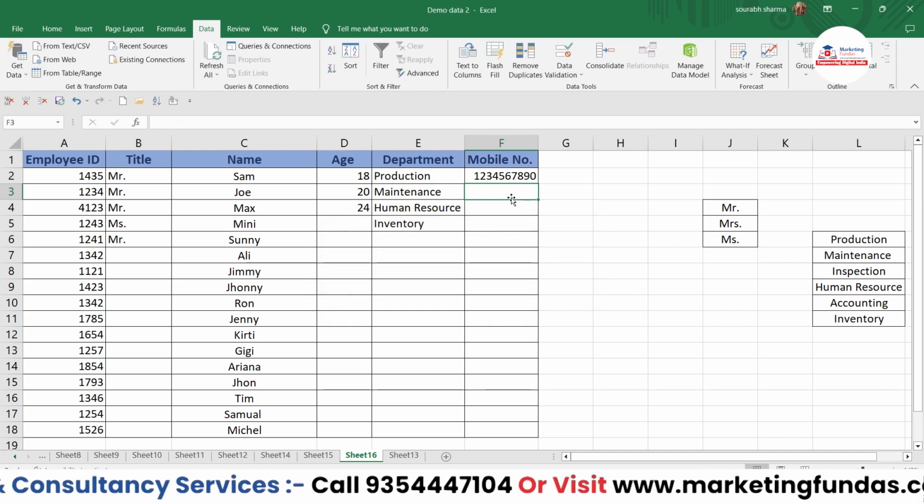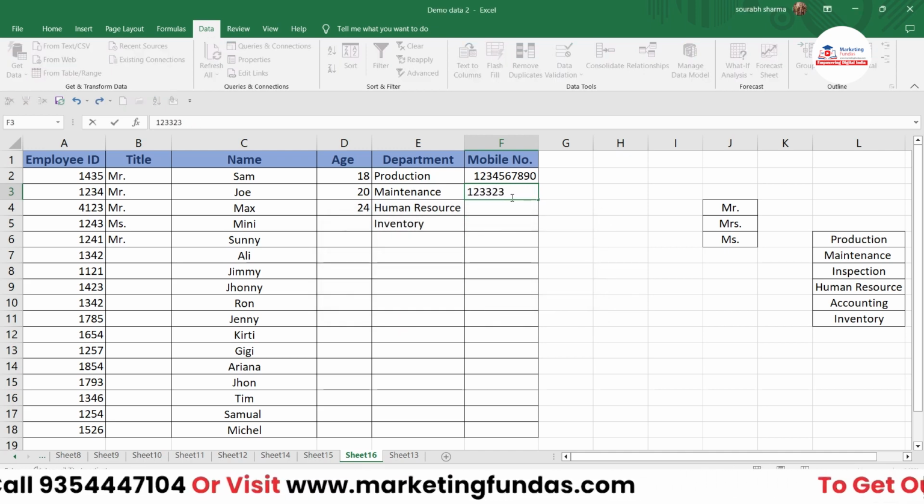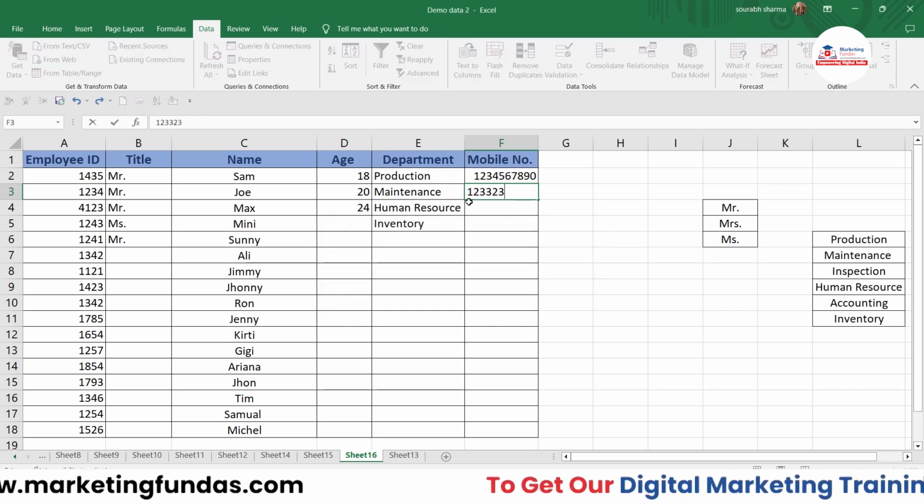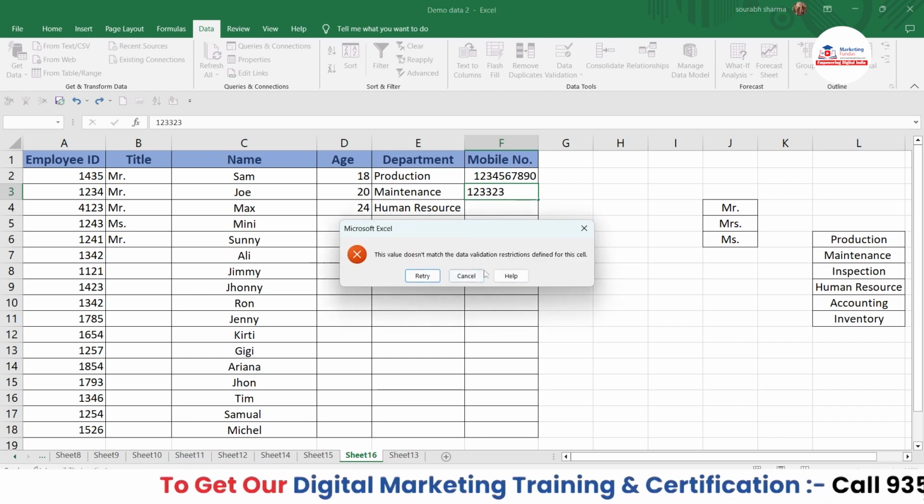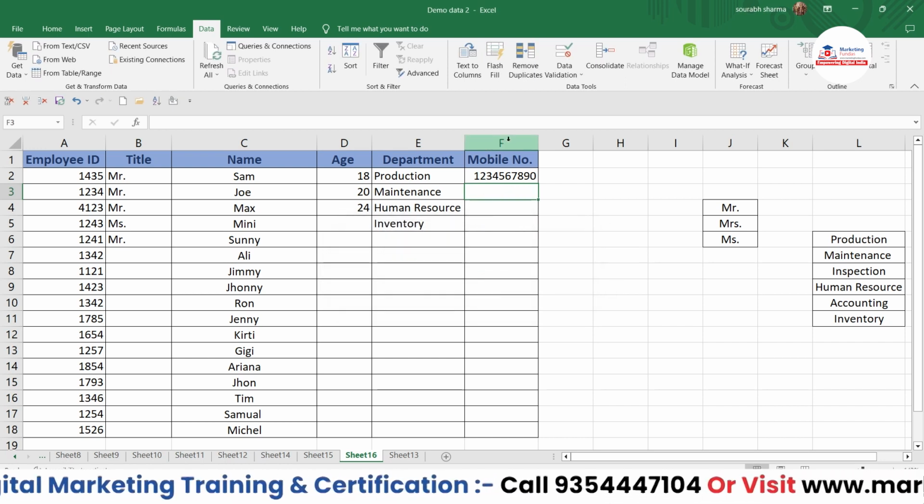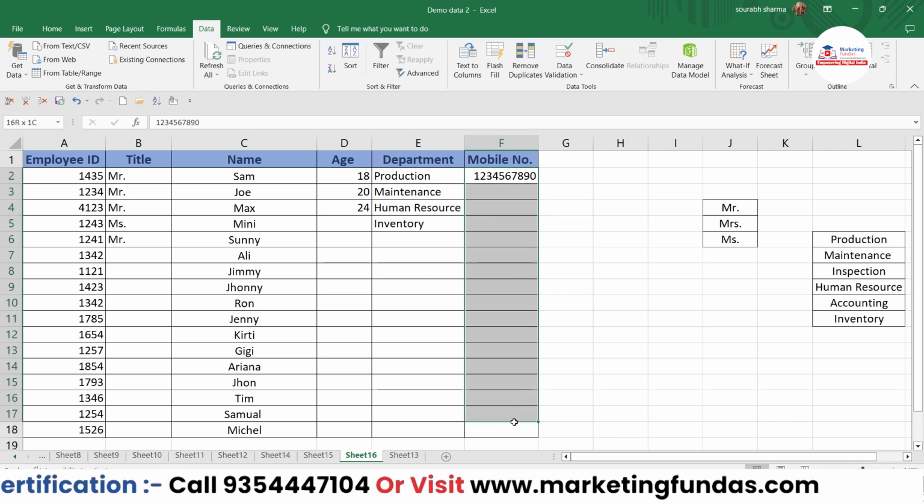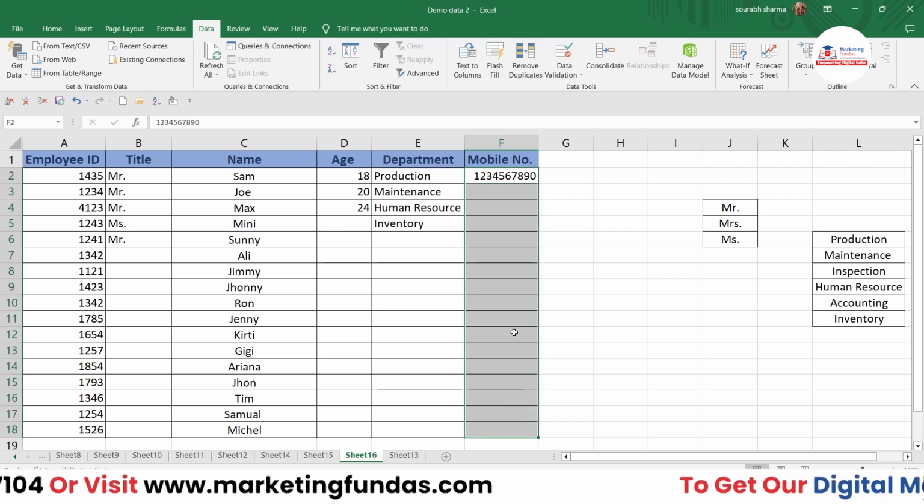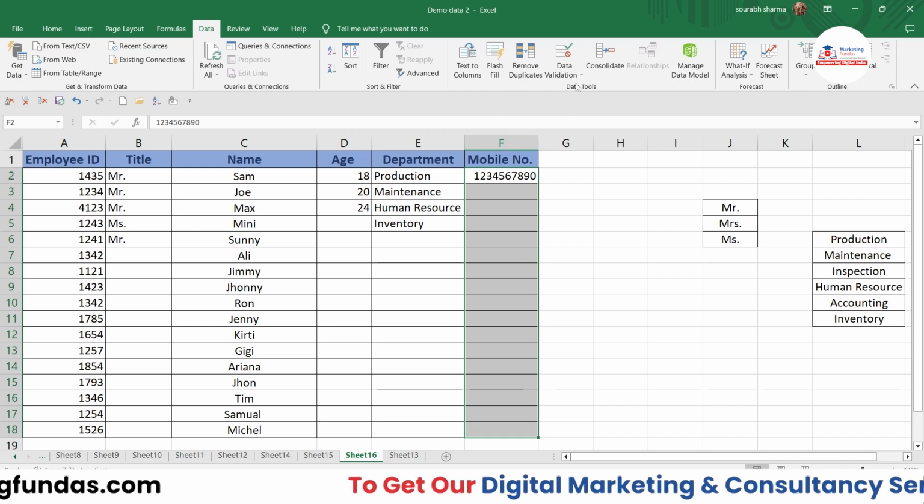Let me show you how, right? But just let me show you, if you add a number less than 10 also, it will show the warning. Now let me show you how you can change the warning message as well. Select the cells again, because I want to apply the warning message for these cells only, right?